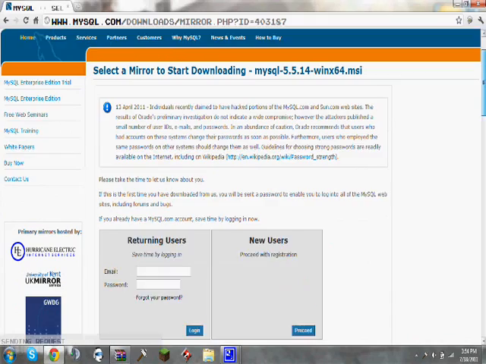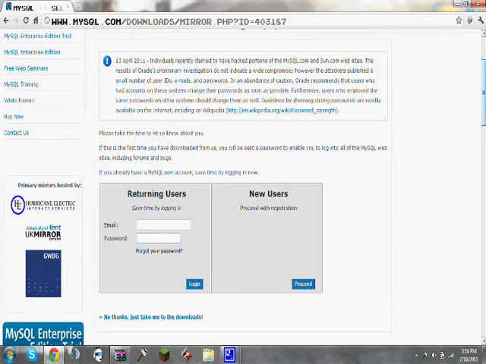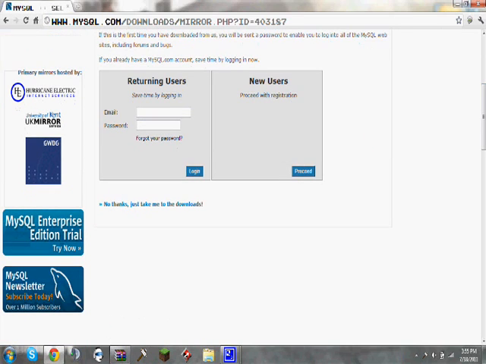I'm not going to go completely through with the download, because I already have it downloaded, and I don't need to do it again. I'm going to click cancel right at the end of the installation. So you have to show you how it goes. Alright, so you go down here, scroll down, skip this return users, new users thing, register, whatever.